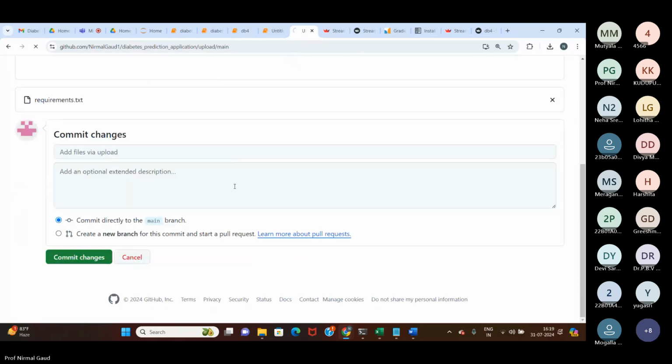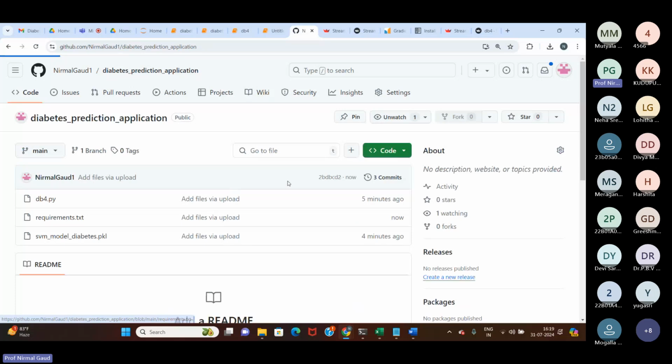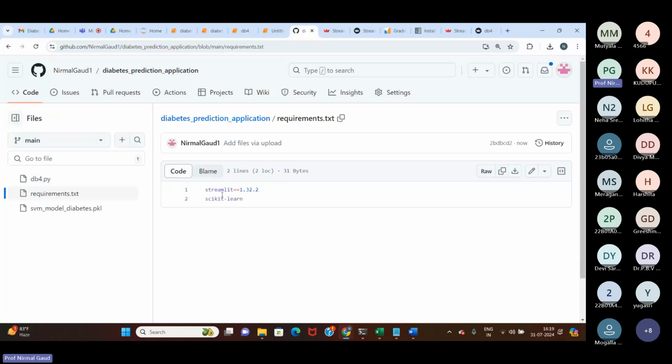Commit changes. Okay, so the requirements file also you have to upload. So Streamlit and scikit-learn. Pandas and pickle I ignored because they are already present in Python, so I don't need to worry about them. Only these two things I put in the requirements. Okay, fine. This is done.